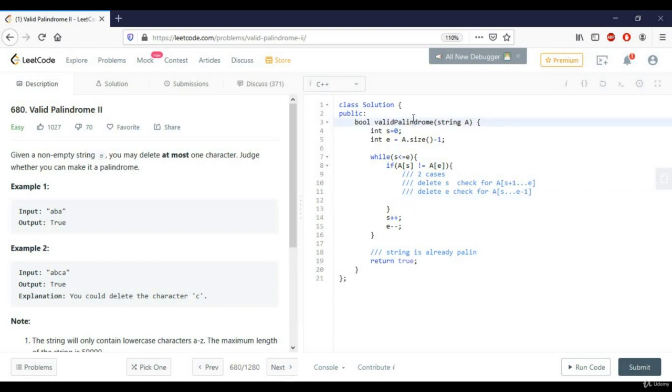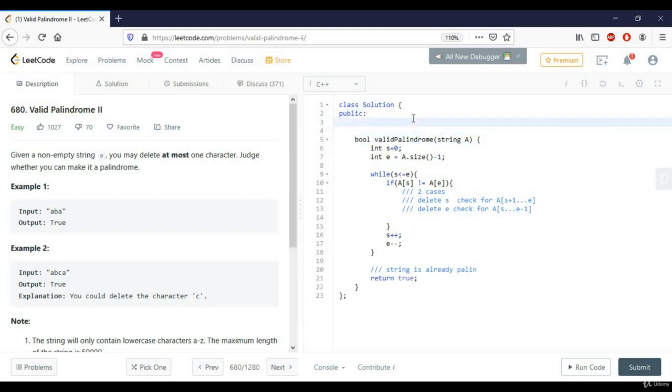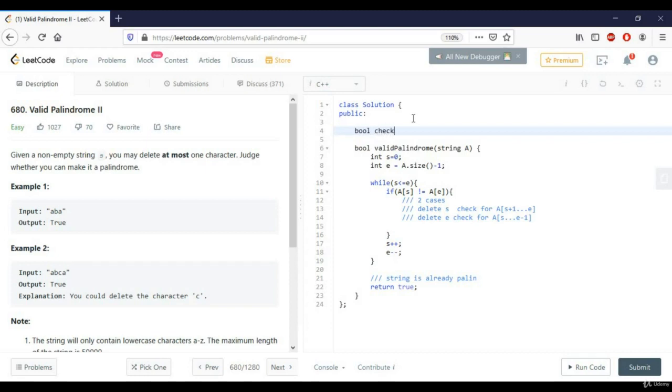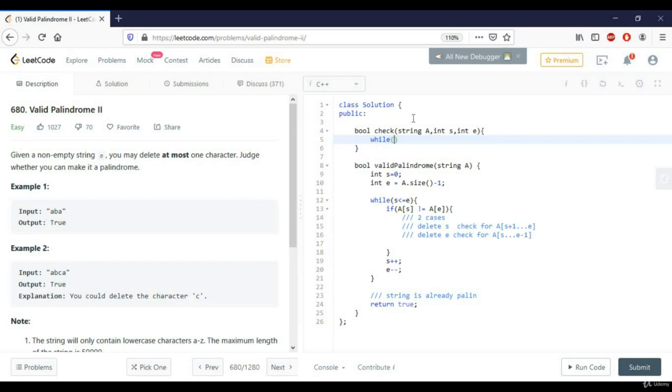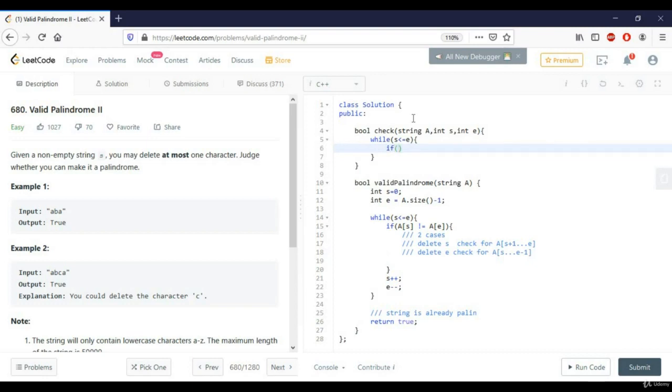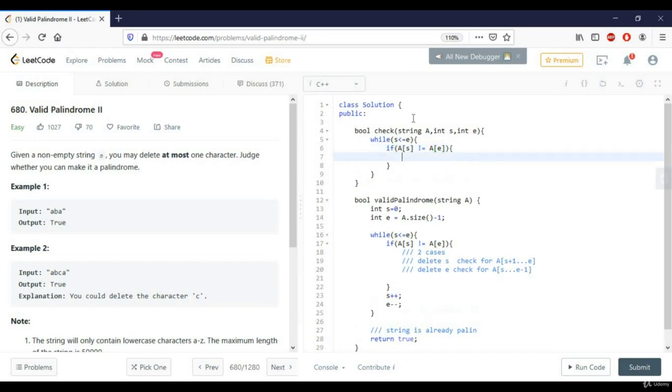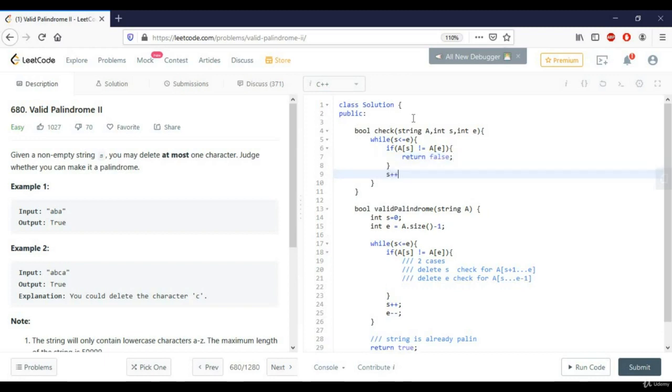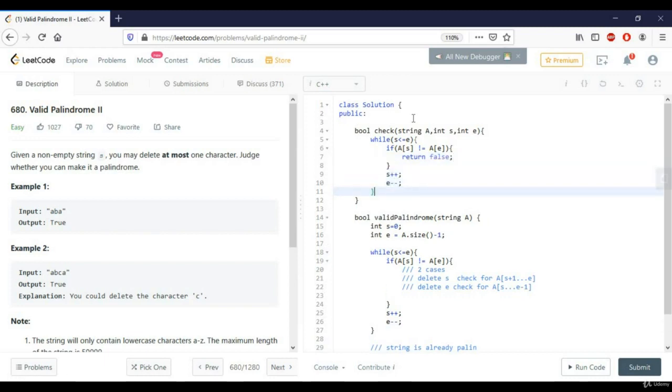So let's write a function first. I am writing a function, bool check. This check function is taking a string as input, string A, and it will take start and end. Now I will write the simple code. While start is less than or equal to end, if A of start is not equal to A of end, then I can directly return false. Otherwise I am going to do start plus plus and end minus minus, and here I am returning true.